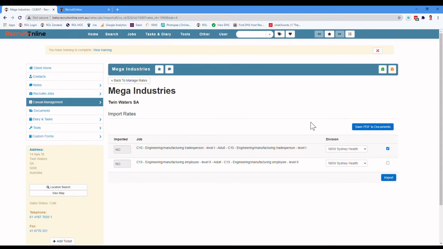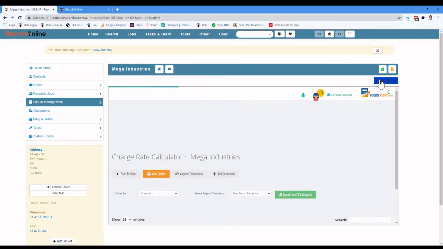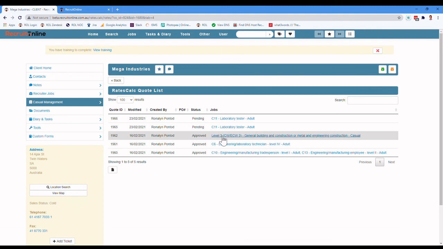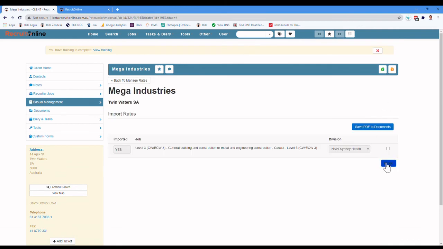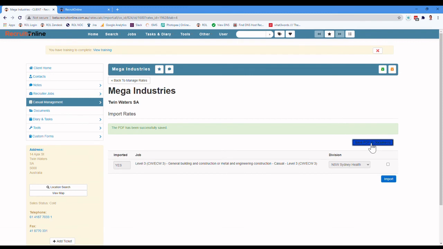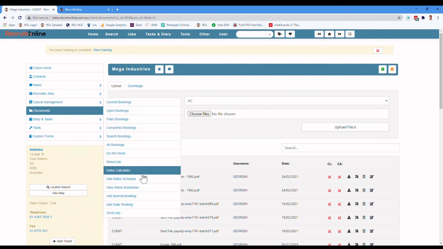So if I look at one that we have imported already, if I look back into RatesCalc, and if I go to import rates, this C level 3 CW rate has been imported. I can save that PDF, which is the document for the quote that's been sent, and that would save that in here. And so you can see that quote is automatically saved after you click that button. And with the actual rate, it would have imported.